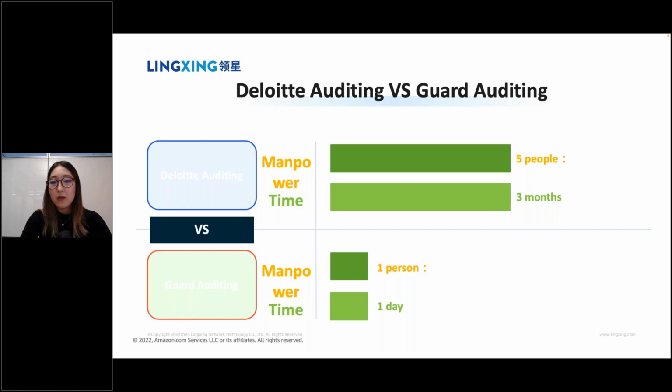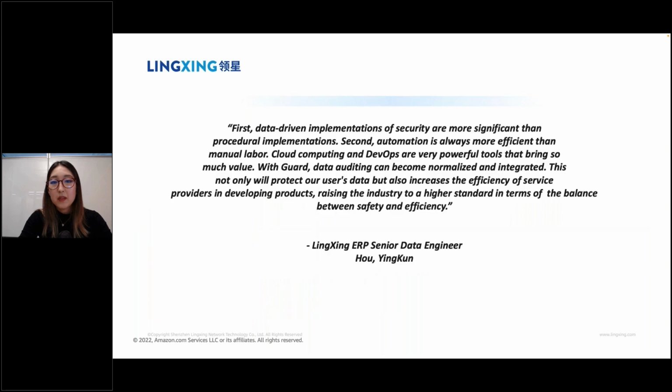Looking back at GUARD, Lingxing has been inspired in many ways. They also quoted, first, the data-driven implementation of security is more significant than procedural implementation. Second, automation is always more efficient than manual labor. Cloud computing and DevOps are very powerful tools that bring so much value. With GUARD, data auditing can become normalized and integrated. This will not only protect our users' data, but also increase the efficiency of service providers in developing products, raising the industry to a higher standard in terms of balance between safety and efficiency.